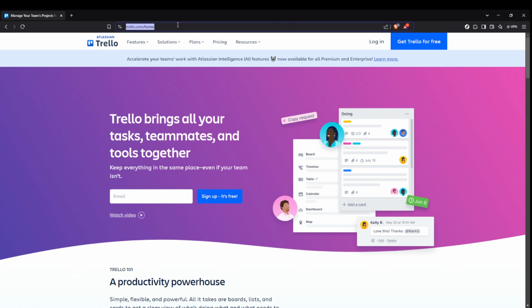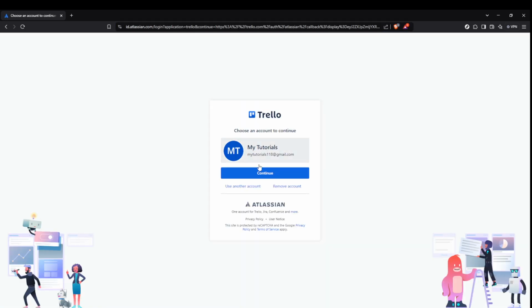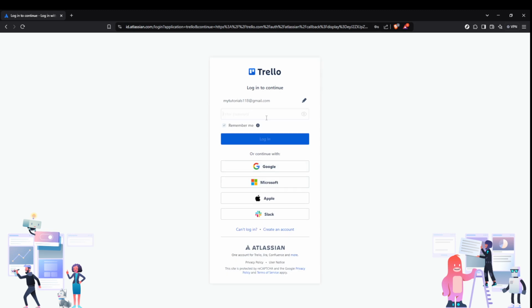First, head over to Trello.com. If you haven't already logged into your Trello account, you'll want to click on the Login button located at the top right corner of the web page. You have a couple of options for signing in. You can log in using your email or opt to use your Google account for quicker access, especially if you're already signed into Google on your browser.